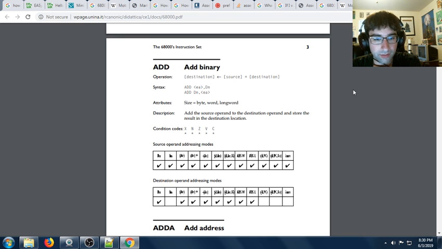Add. Okay. Add binary. Probably add is what we want to start with. So once we take it and put it into machine code, the next part is actually writing something that will read the machine code or the executable and do something about it, right?